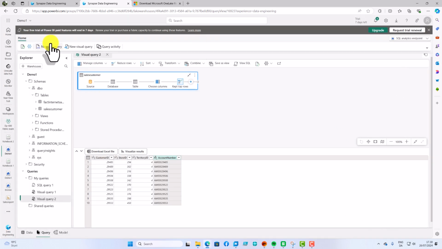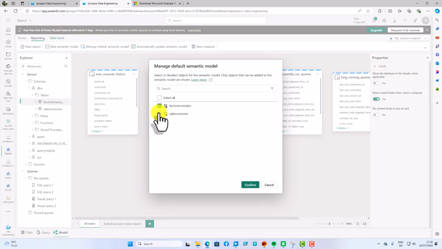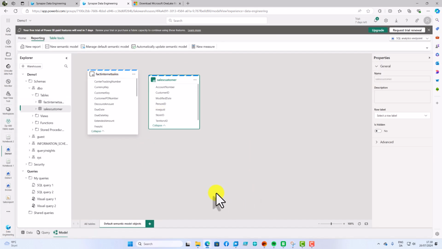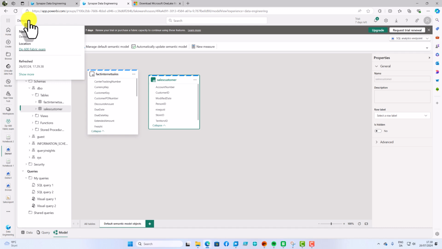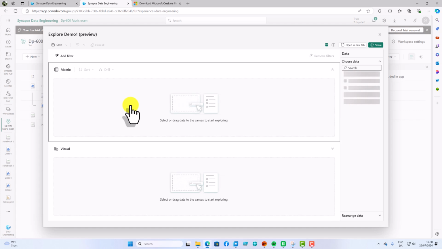I could also take this here and click on model and then go to reporting, manage default semantic model, and add my sales customers here. It takes a little while. And then I could work with it like I do in Power BI or whatever I do. But what I prefer to do is simply go out of all this. And then on my semantic model here in my lakehouse, I simply click explore this data.